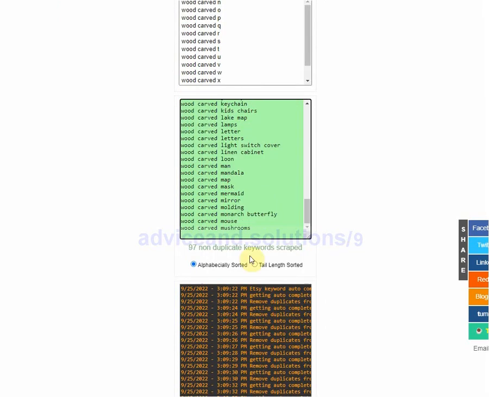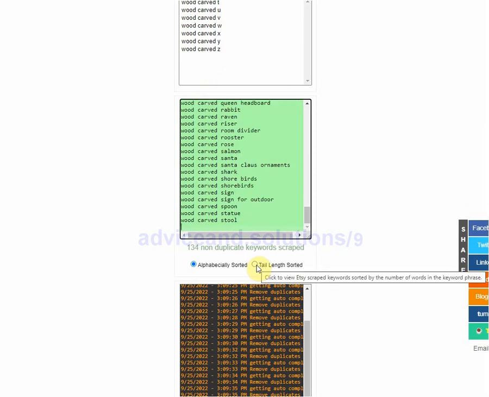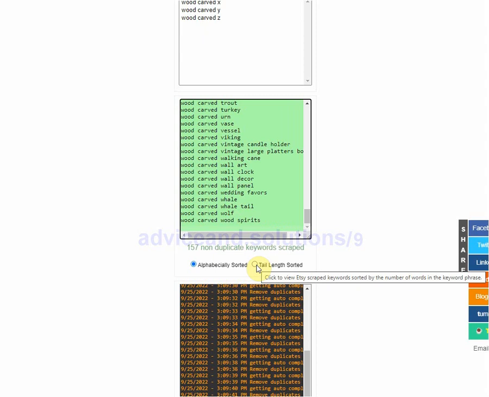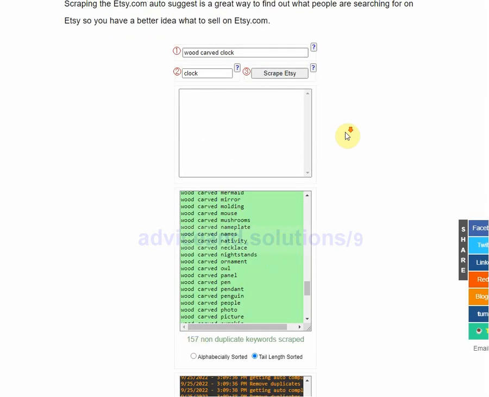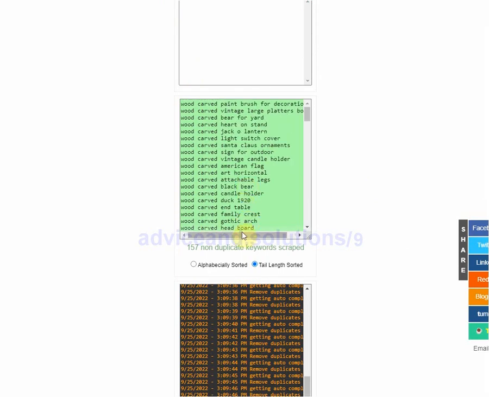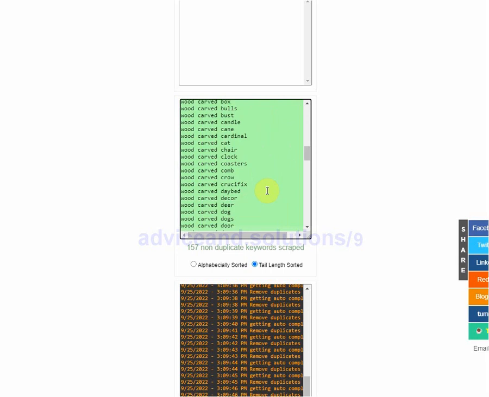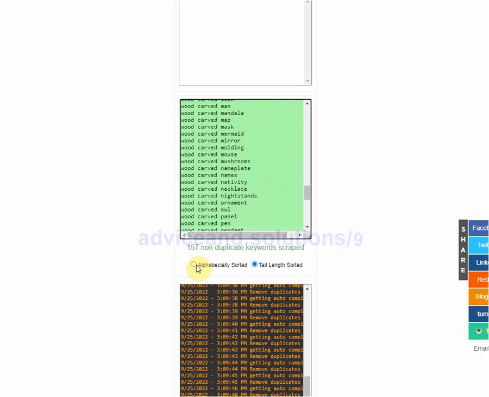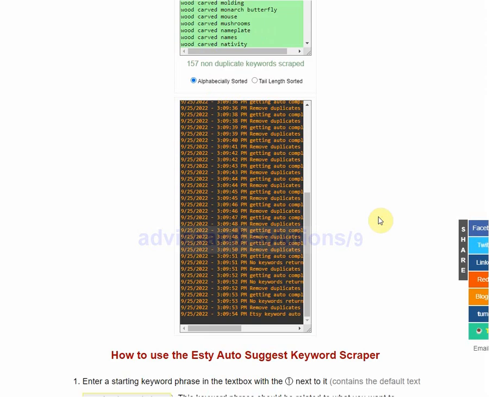There's two ways you can view the keyword phrases: either alphabetically sorted like you see here, or by the tail length, meaning the number of words in the keyword phrase. The longer tail keyword phrases that are scraped appear at the top, and the shorter ones at the bottom. So the software program has finished. Again, this is sorted by tail length, with the longest tail keywords at the top and the shorter tail keywords at the bottom, or alphabetically sorted gives you the keyword phrases scraped alphabetically.